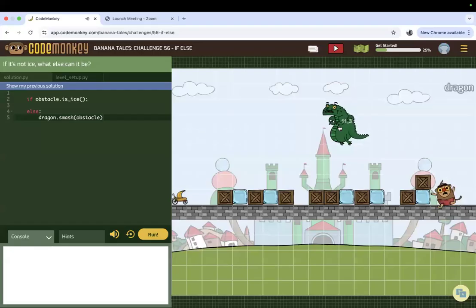There are two methods that dragon has. One is dragon dot fire at, that fires at the obstacle and then it melts if it is ice. But for these cardboard boxes, you have to smash them, using the method dragon dot smash. That will clear this obstacle. The problem is you cannot do a single thing like what we did last time. Last time we could have done something like for obstacle in obstacles, then just smash it. But there are two kinds of obstacles here.